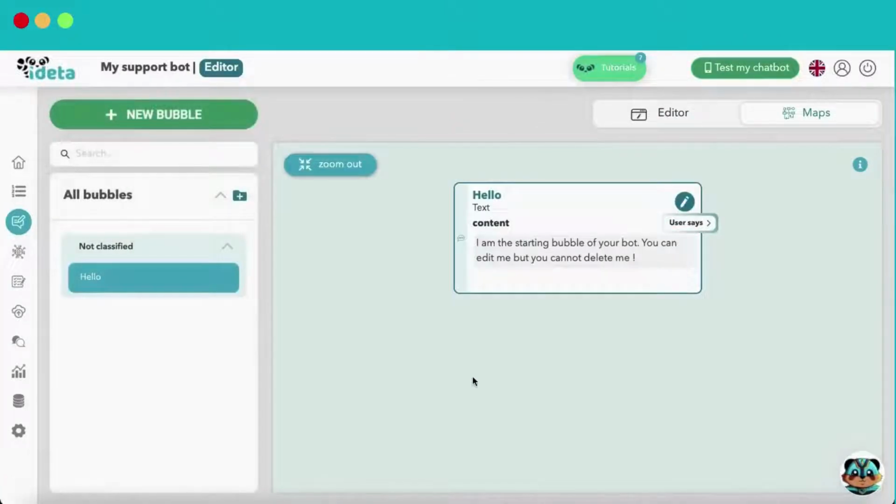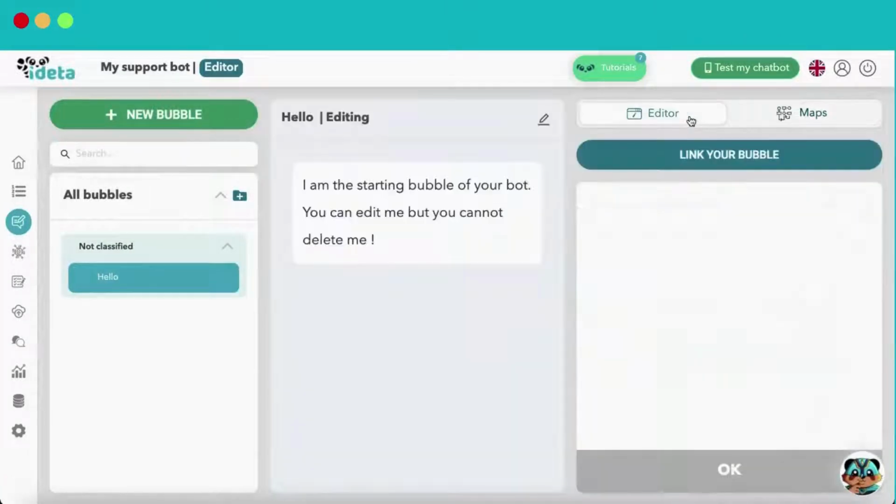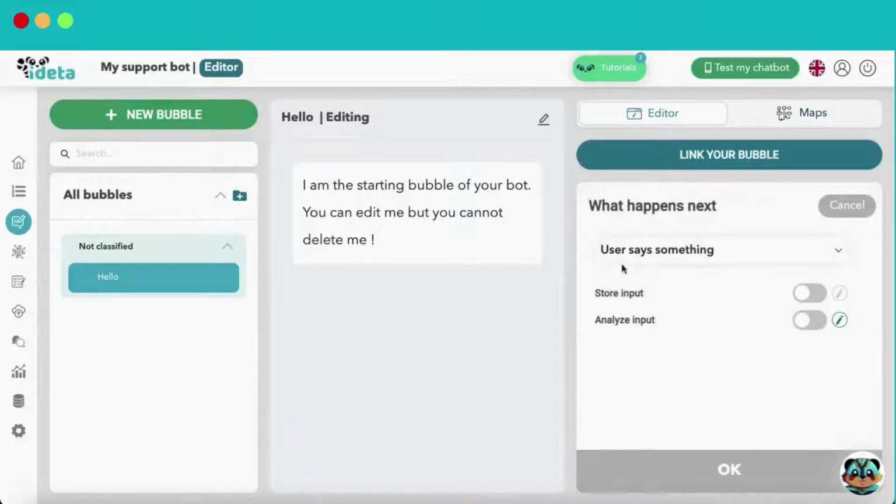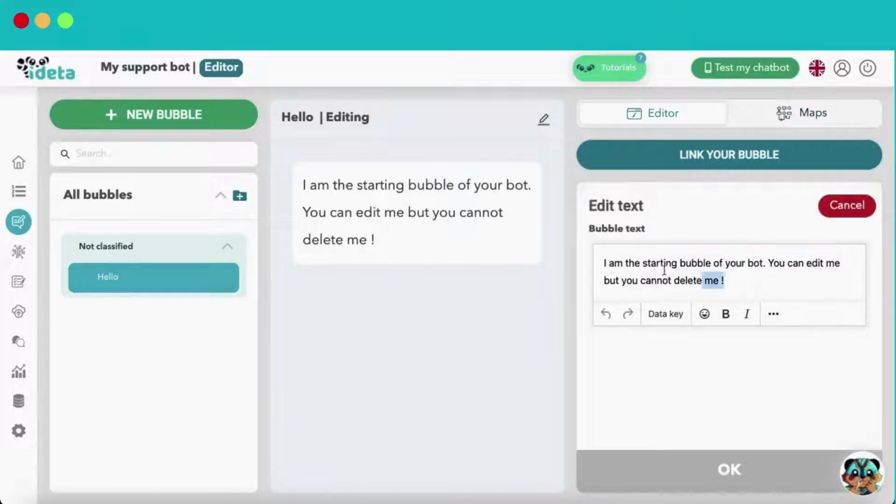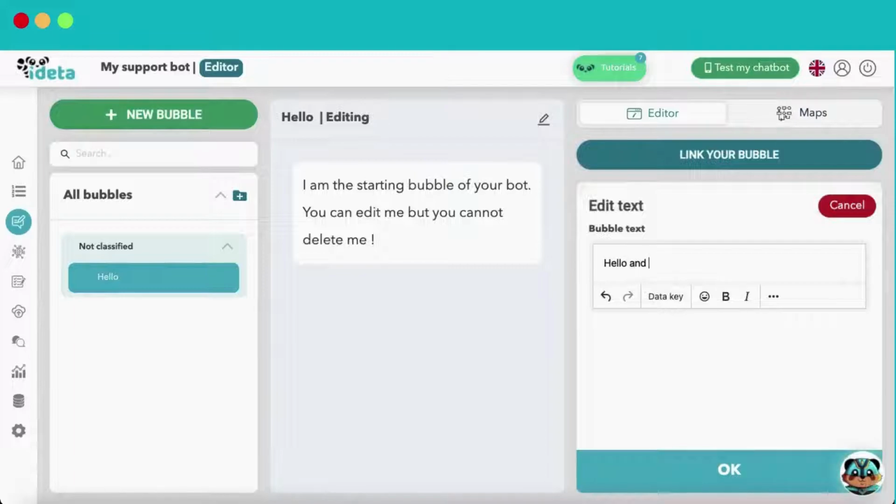After you create your bot, you'll see the map section. Since there is nothing yet, let's go to the editor instead. In this area, you can click to modify bubbles or actions. So let's click on the text zone and change the message. Let's ask for the user's name.